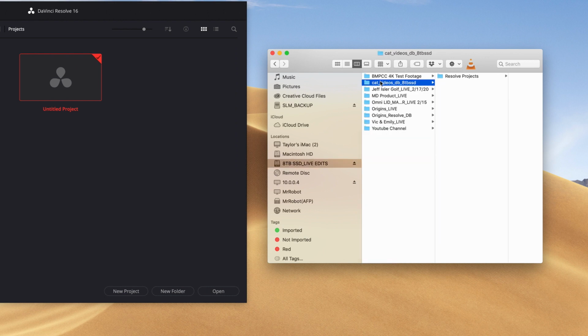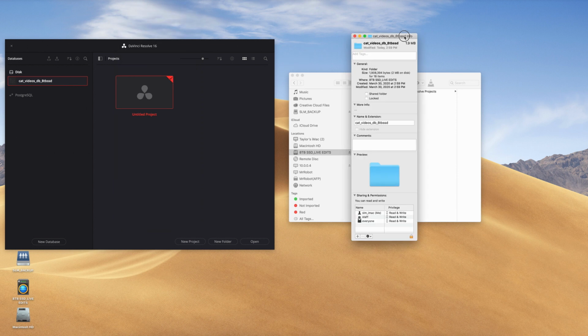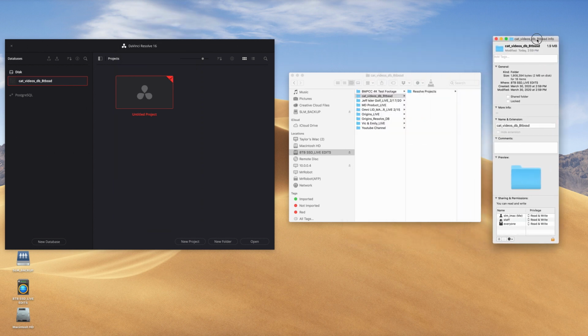Boom. Show you how big it is. It is 1.9 megabytes. Very, very small. So now let's create a new project. And we're going to call this Cat Videos.